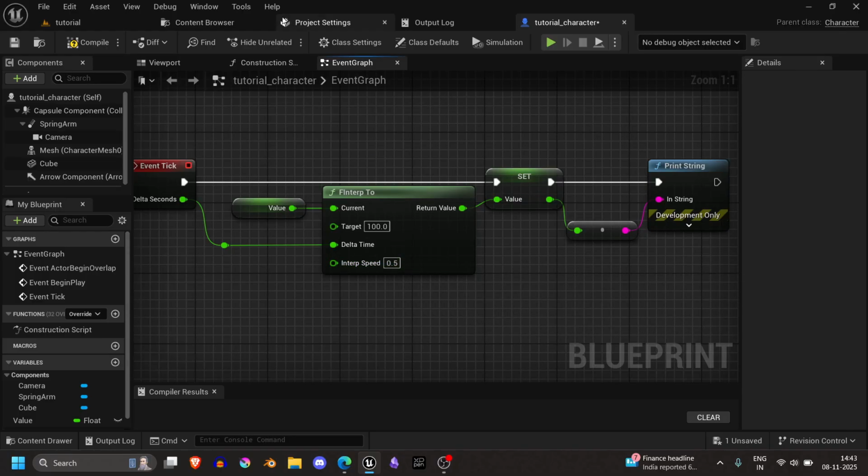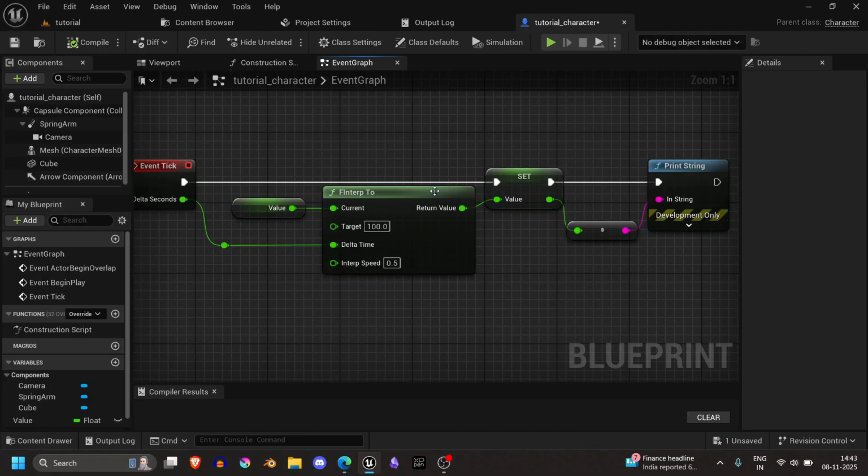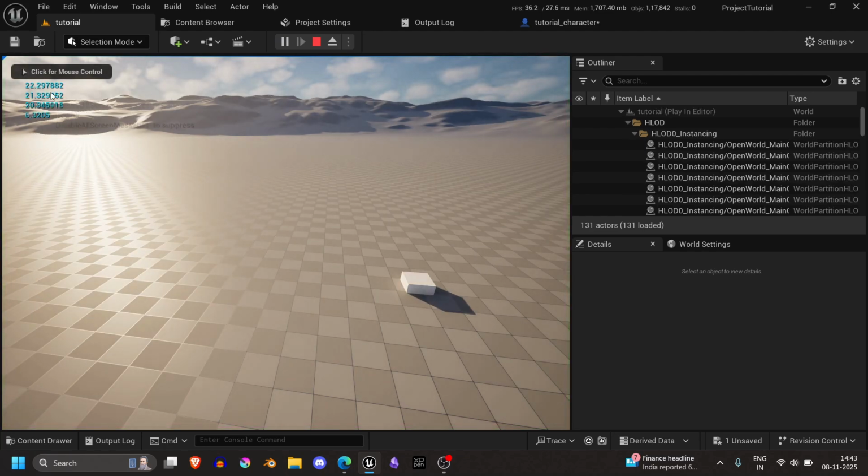It actually increases the number. So as you can see on the screen, it is increasing but not by 0.5 because actually the interp speed is something else. We will explain it in some different video, but for now, as you can see on the screen, it is increasing the value very gradually. It's not snapping at all, and as soon as it reaches its target, it's just easing it. It's not just completing by achieving the target of 100. It's slowly going towards 100, but it's not touching 100 as you can see on the screen. So this is how this FInterp To actually works.